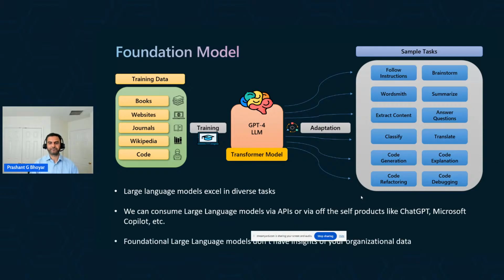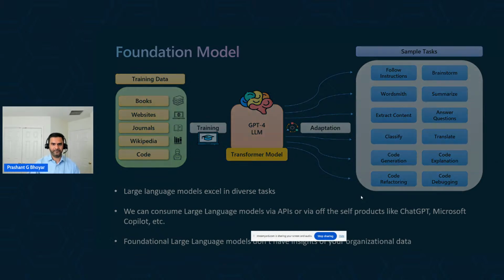Another thing is, out of the box, this foundational large language model does not have insight into your organizational data unless you explicitly provide that. Most of these models, especially if you take the example of GPT-4, don't have any insight into your organizational data out of the box. So you have to do some additional steps to bring your organizational data to the large language model so you can use it for generative applications.